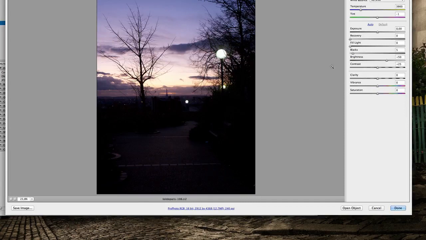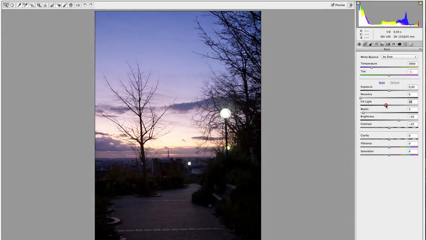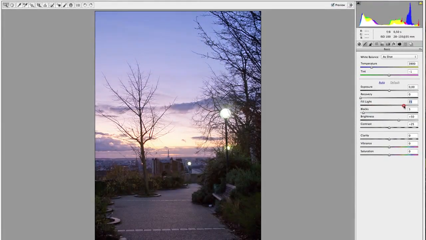Camera raw opens. Now the first thing I'm going to do is I want to handle the exposure. Let's see if we can get some more information. Let's put in the fill light. Fill light is basically gonna, let's crank it up a bit, big time. Fill light basically is gonna reveal the shadow information. So that's pretty cool. This is what fill light does.